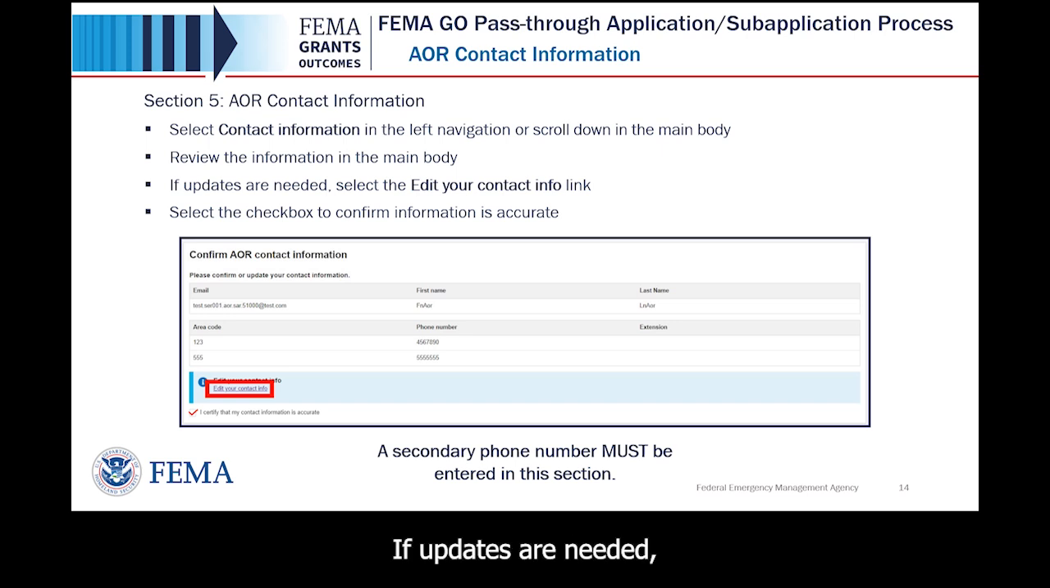If updates are needed, select Edit your contact info link to make any necessary updates. Then select the checkbox at the bottom of this section to confirm that the contact information is accurate. A secondary phone number must be entered in this section.